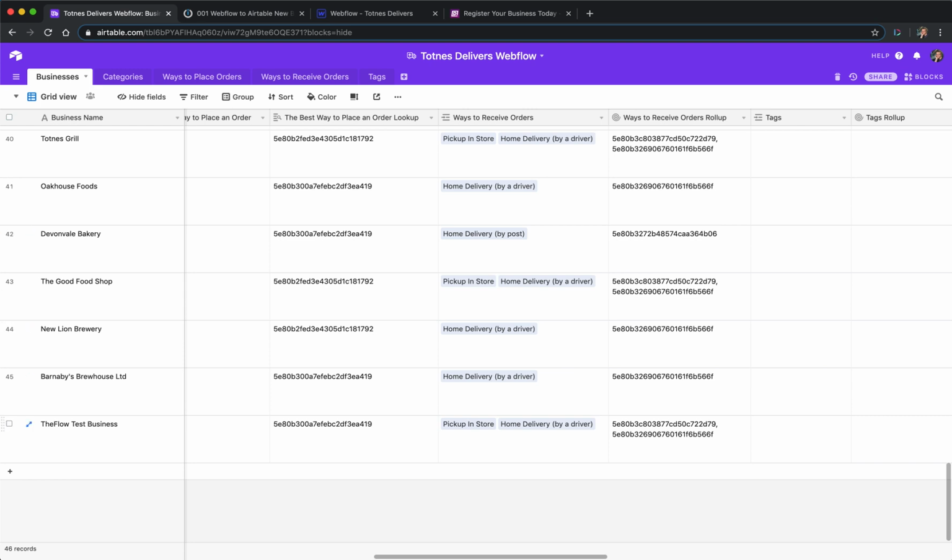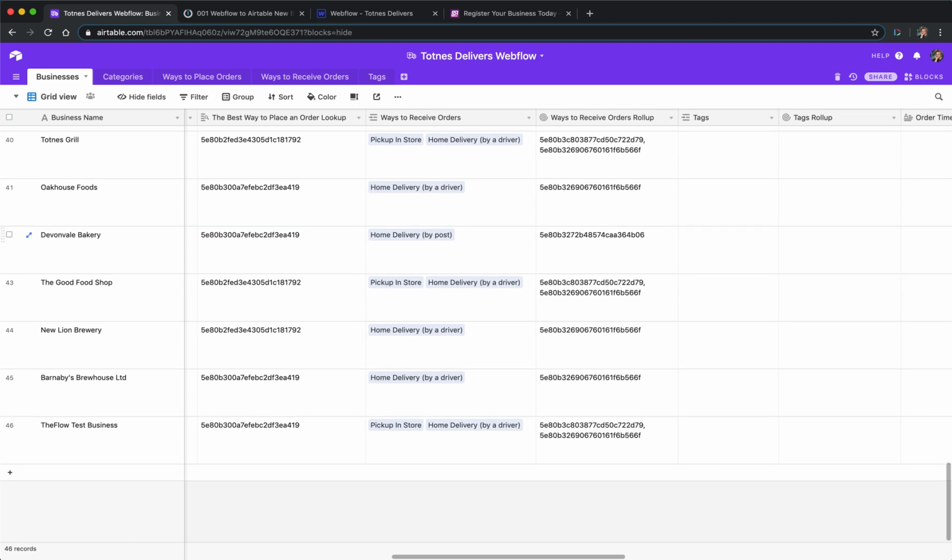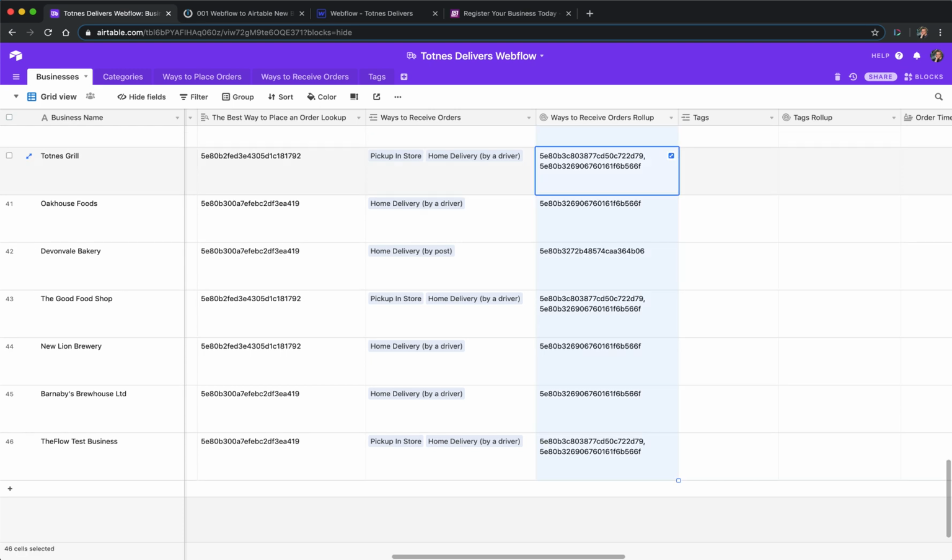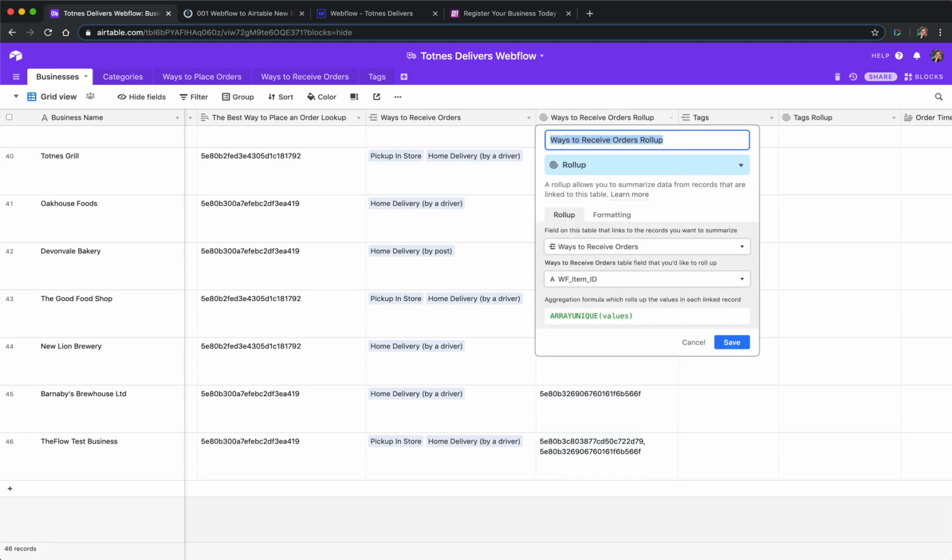Because of the way this business's table is set up, what it is doing in this special field here, which we haven't talked about yet, a roll-up field, and this was based on work done by Ben at MakerPad, so very thankful to him for this idea, and I think others have done the same, is creating a unique array of the Webflow item ID values associated with each of these ways to receive orders records.